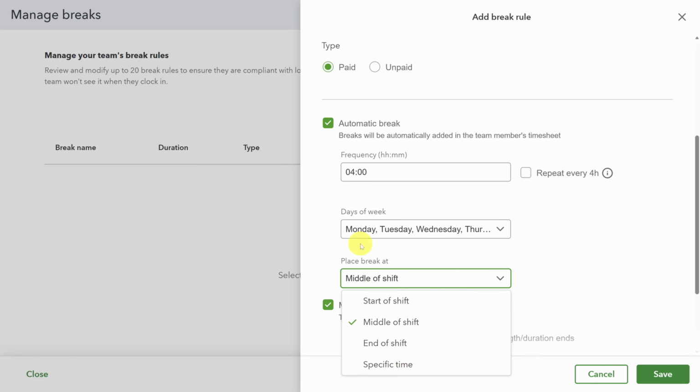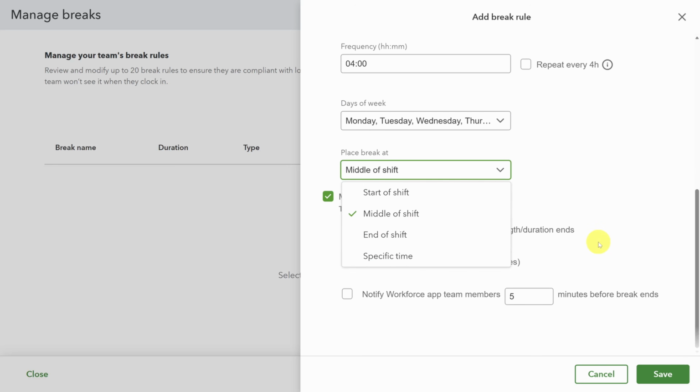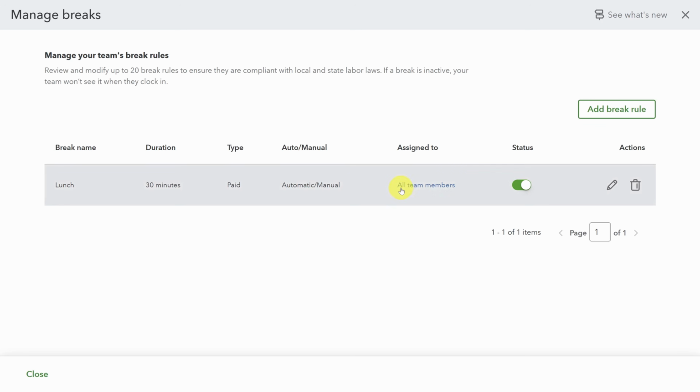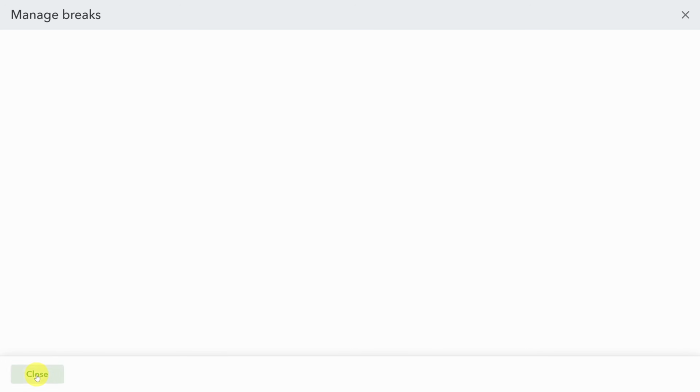You can also set on what days of the week this break is active and how far into an employee's shift this shows up. Manual breaks have their own settings too, which basically give you control over whether the total break time you set above is strictly enforced or not. Just like with custom fields, you can click Save to add breaks here. Make sure to note that you can assign different employees to different break types here. When you're done, click Close to head back to your settings.